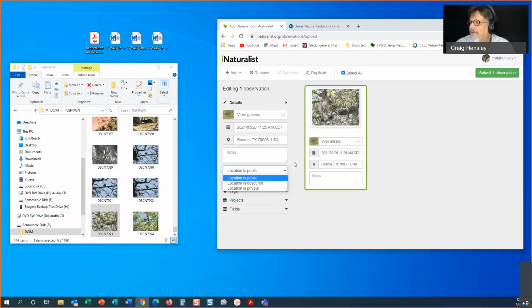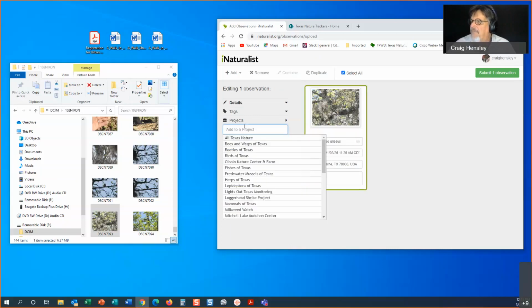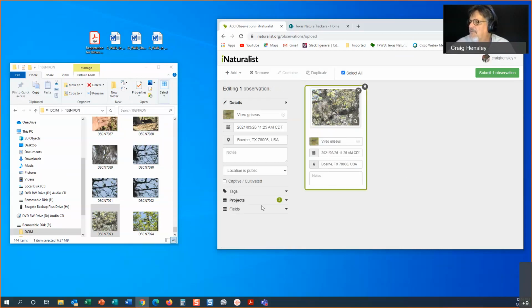We mentioned that earlier. Now what I want to do is go ahead and click on projects, this tab right here. And if I move my mouse over that rectangle, here are all the projects I can add this to. So one I'm going to add it to is the Cibolo Nature Center and Farm, because that's where I was. Now I want to add it also to the Birds of Texas project right there. Okay. So we've got those projects. We've got 2 projects here. We've got all of this checked.